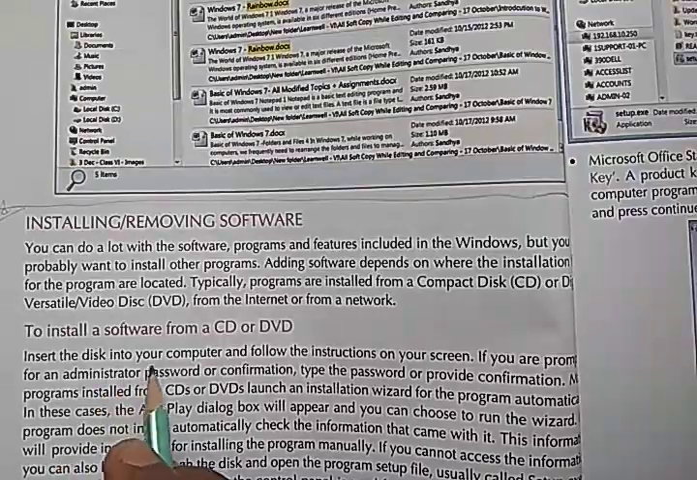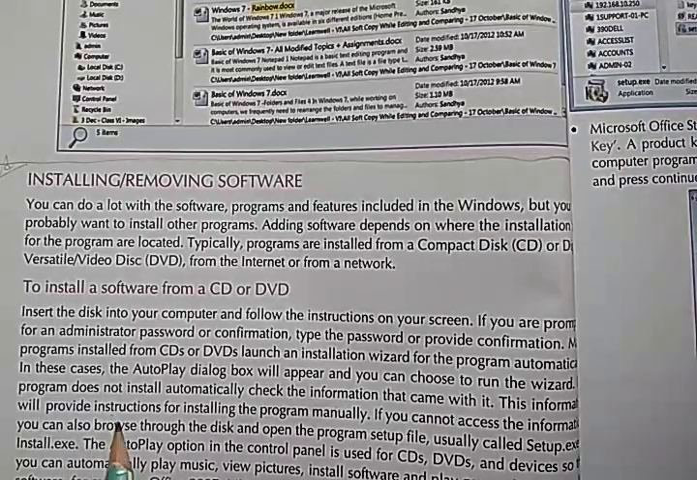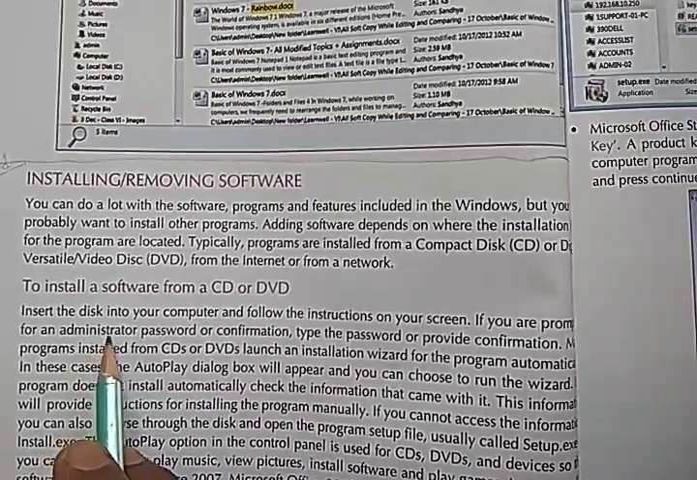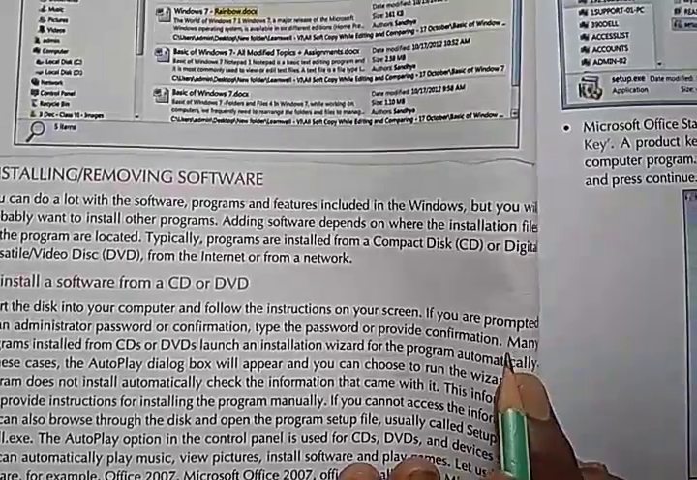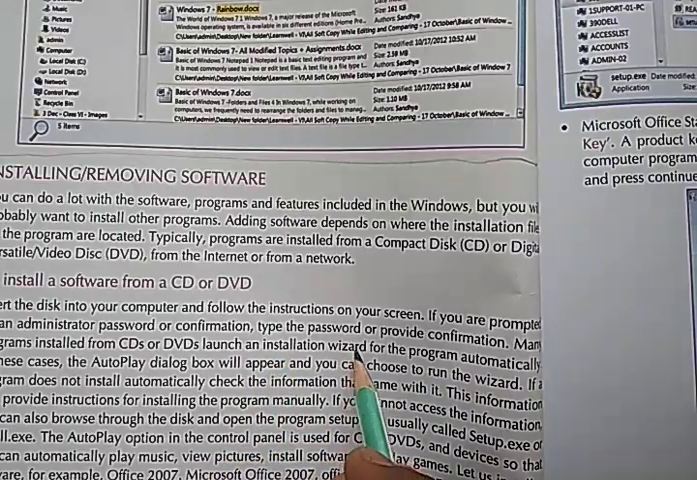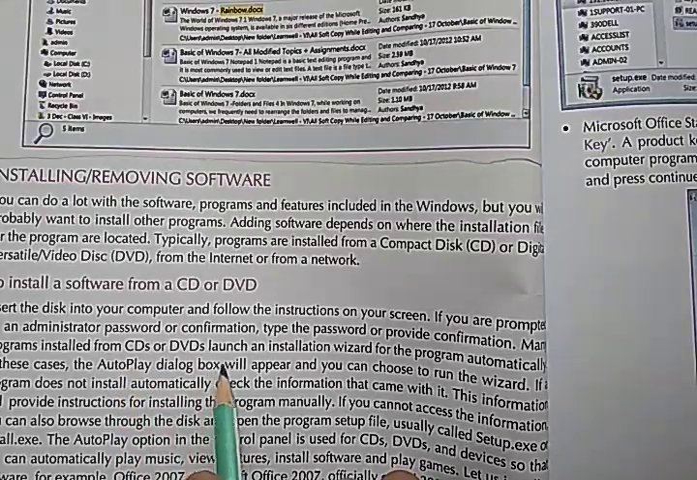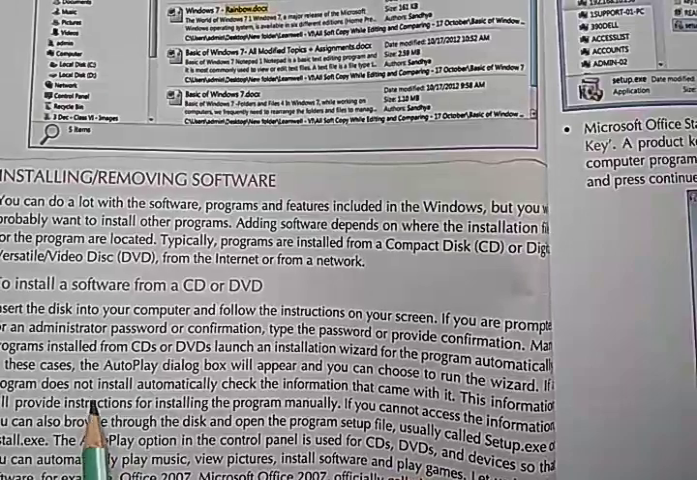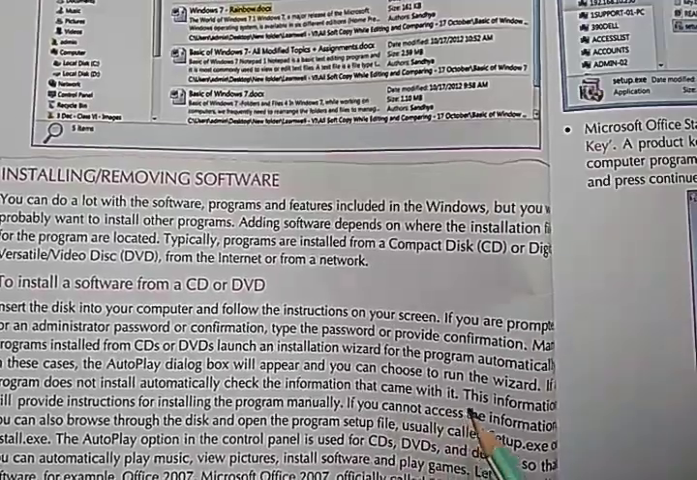So, to install software from a CD or DVD, what steps do you have to follow, or which instructions should you know? Let's find out. Insert the disk into your computer and follow the instructions on your screen. If you are prompted for an administrator password or confirmation, type the password or provide confirmation. Many programs installed from CDs or DVDs launch an installation wizard automatically. In these cases, the autoplay dialog box will appear and you can choose to run the wizard.